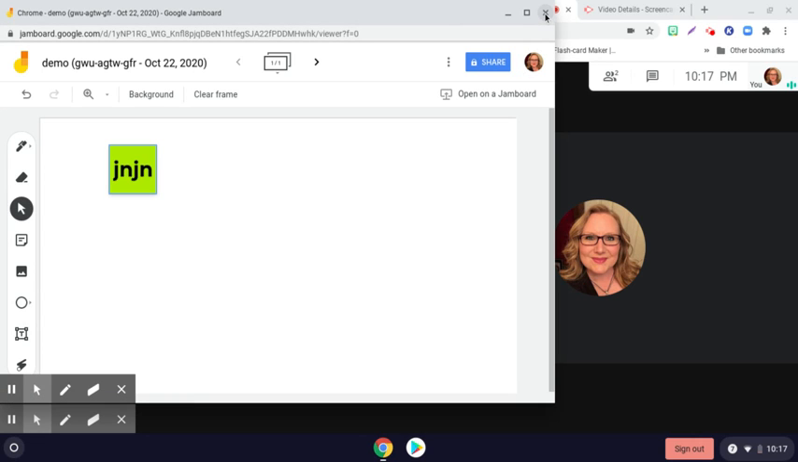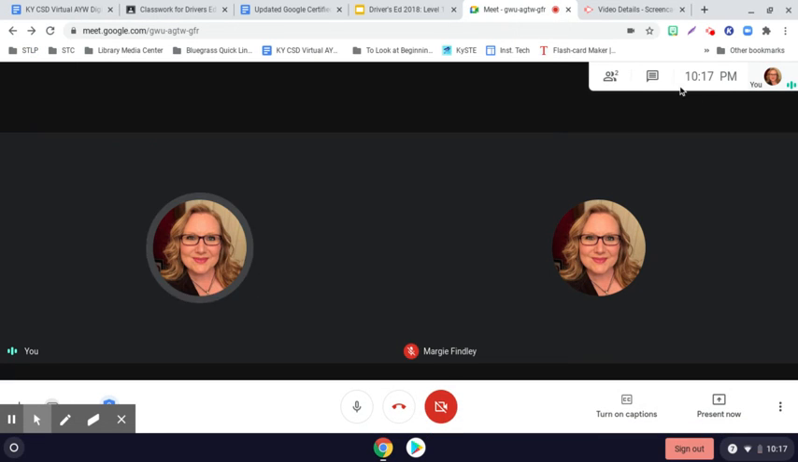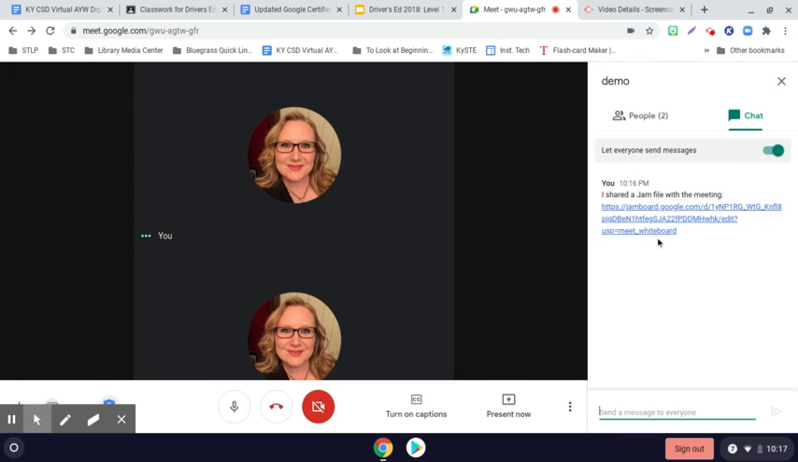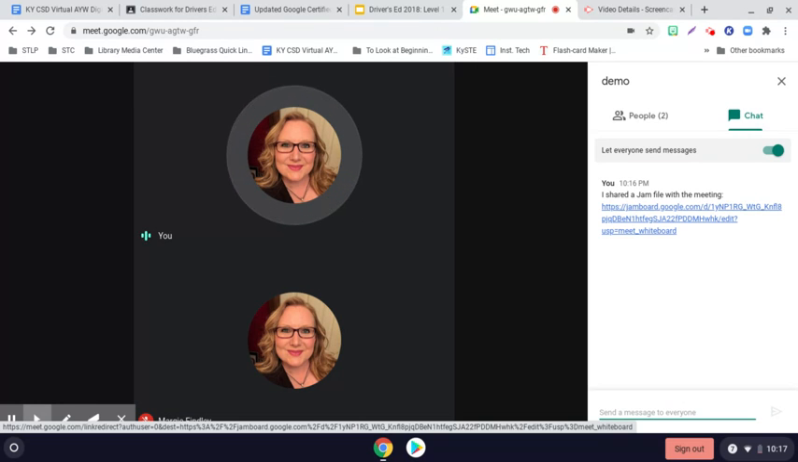But the cool thing in Google Meet is that now if I go to chat, the link to that Jamboard is right here. So all of my students can access that Jamboard by just going to chat and clicking on it. It automatically puts it there.